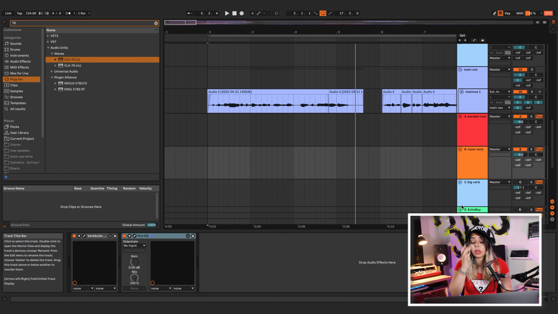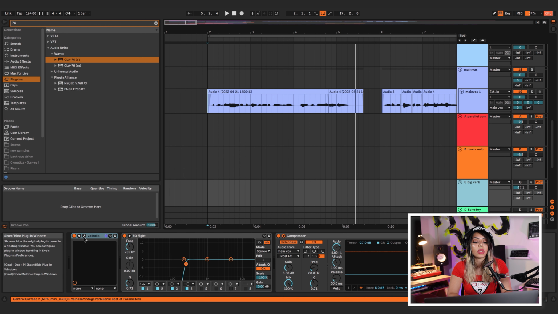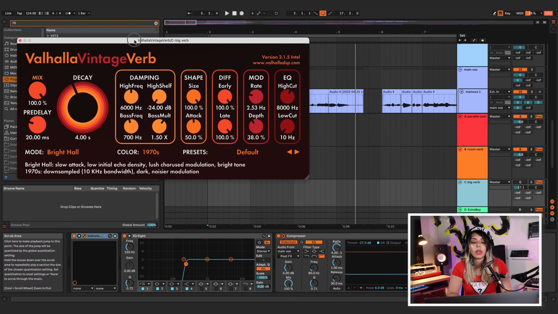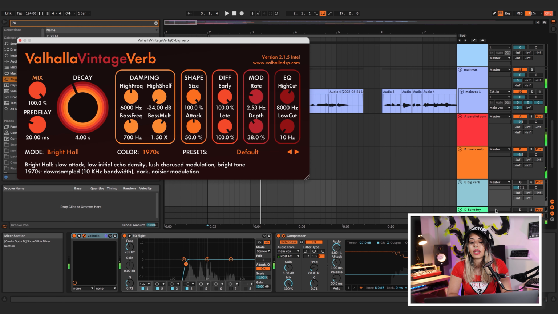So the decay is going to be longer on this reverb. I usually use the Valhalla Vintage Verb with 4 seconds of decay. I send it again all the way to my third return, which is my big reverb return. Turn it on. Cut off the lows afterwards, after the reverb.